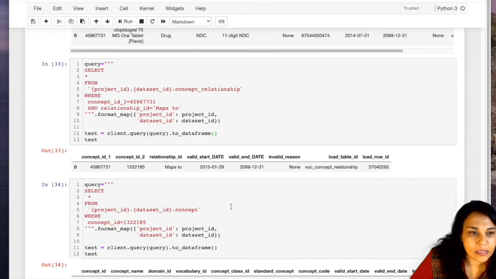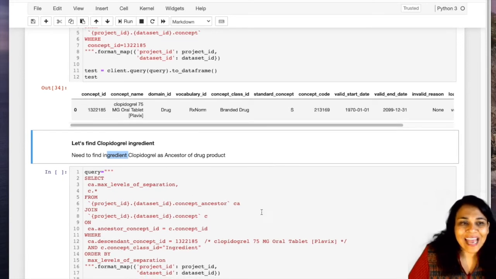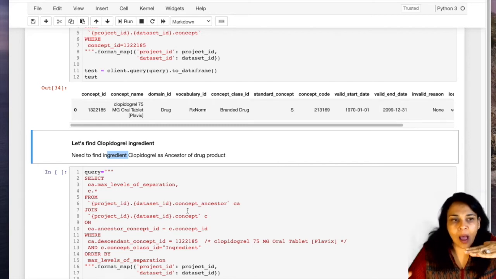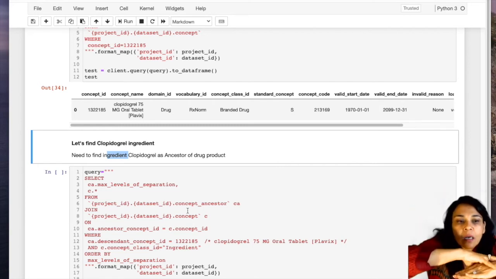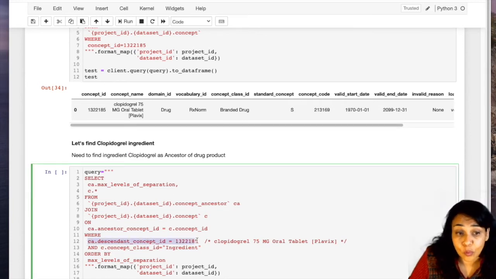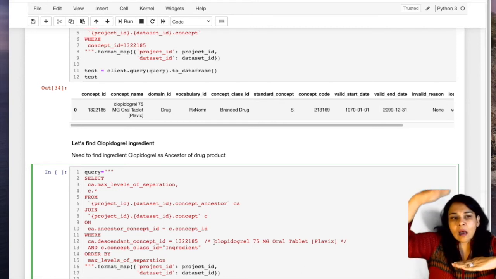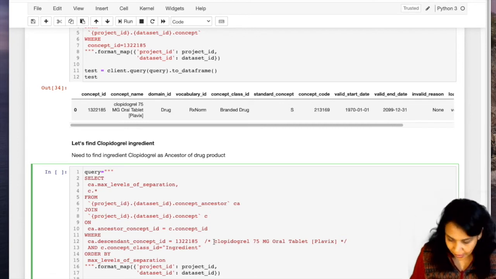But what I'm going to do here is I'm going to say, okay, I want all the ancestors of clopidogrel. So what all subsumes clopidogrel? So of course, when I do it in the descendant concept ID table, I have to always use the standard concept. This is the standard concept for clopidogrel. So that's what I'm going to look for. And I'm also going to specify that the concept class ID should be ingredient. And I want it to give me all the maximum levels of separation. And I'm saying that the descendant is clopidogrel 75 milligrams. All the others are what are going to be its parents. So let's go ahead and run that.